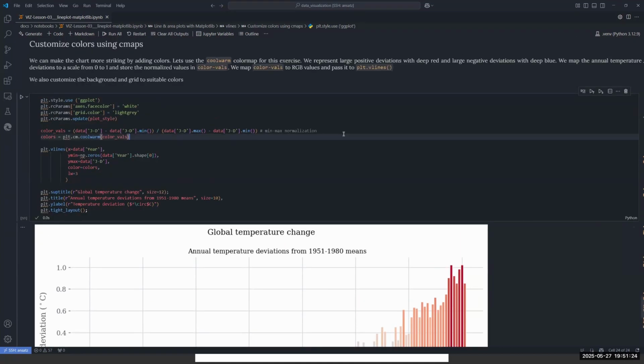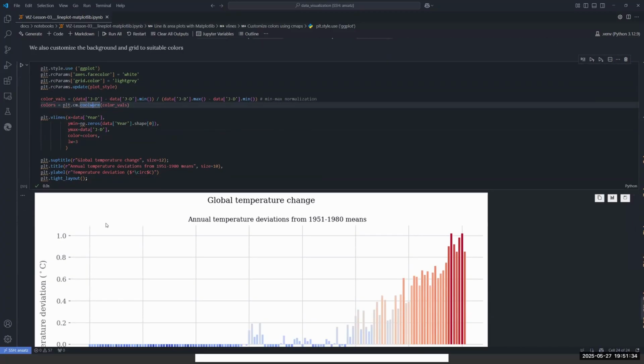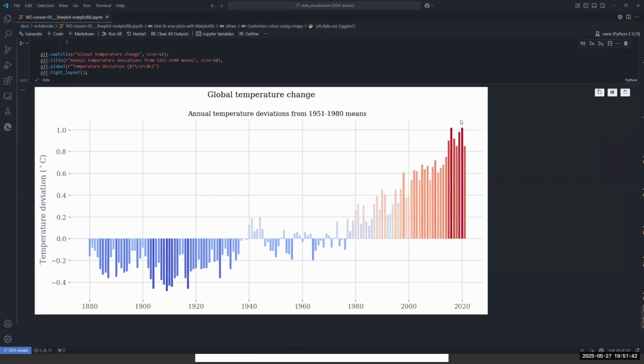So when we do the min-max normalization, we're going to get all the values in between, and we're passing that to a plt.cm.coolwarm, which is a change in color method, and it is given a parameter of color vals. So these are the colors that are determined by the change here. So it knows for what value it has to give the darkest red, and for what value it has to give the darkest blue. So this is how we are doing this plot.